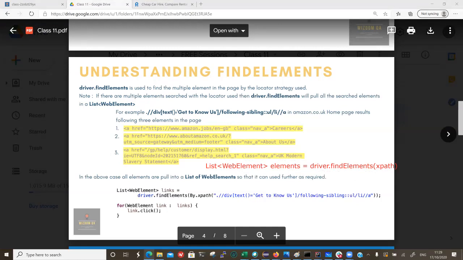Right? So once I'm storing into a list of web element, then I can work with multiple web elements at a time. So I am using a for each loop, and then I'm clicking on each and every link in the page with the help of driver.findElements. And that's how findElements works. Do you have any questions until findElements and how it is working?